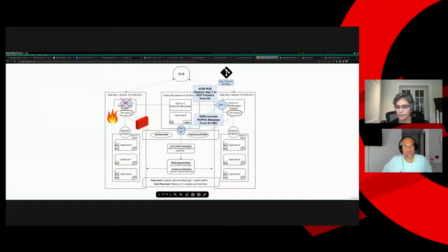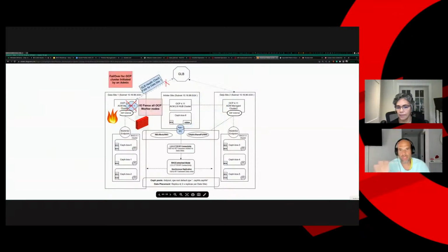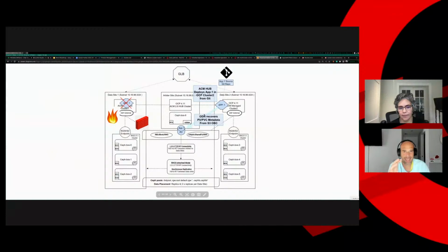Okay, so while this is going on, let me just go into this diagram, and this is what is going to happen. So this is our previous state where we have everything down. Now we're going to fail over, and what is going to happen is that ACM is going to deploy the Rocket Chat application on data site 2, and then ODR, that is our disaster recovery operator, that we have running, is going to actually recover the metadata for the PV and the PVC. So we get to use the same data that was being used on site 1. So we have all of the data available.